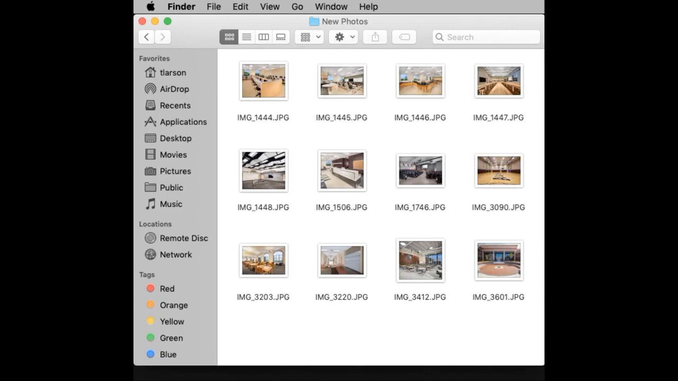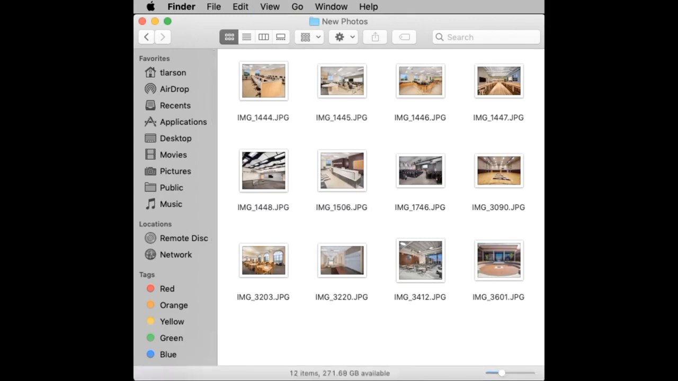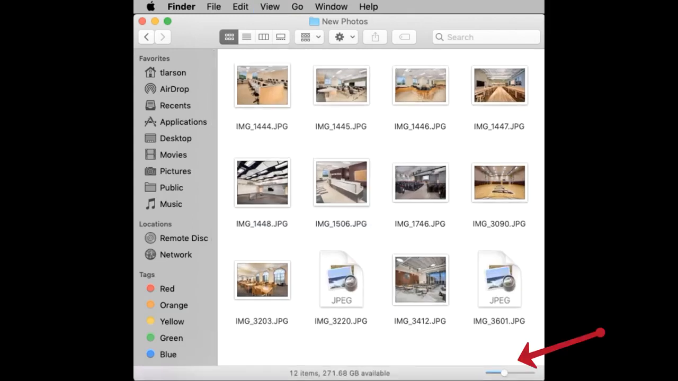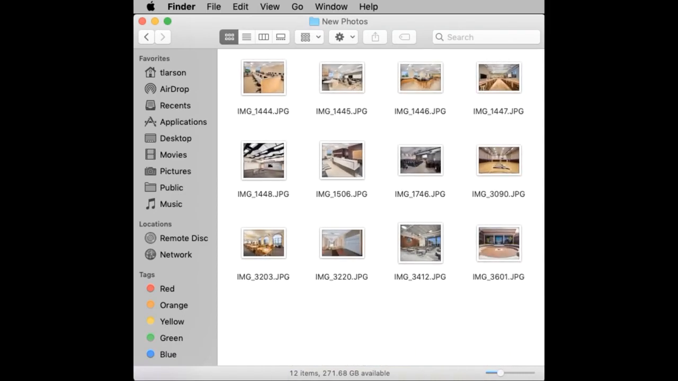If you don't see the slider that will allow you to increase the size of your thumbnails, click on View and then choose Show Status Bar. Here it is. Then you can increase or decrease the size of those thumbnails inside the Finder window.